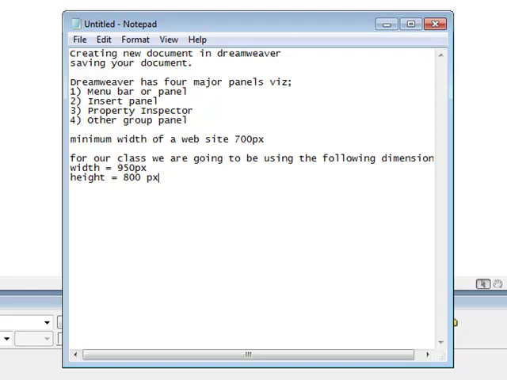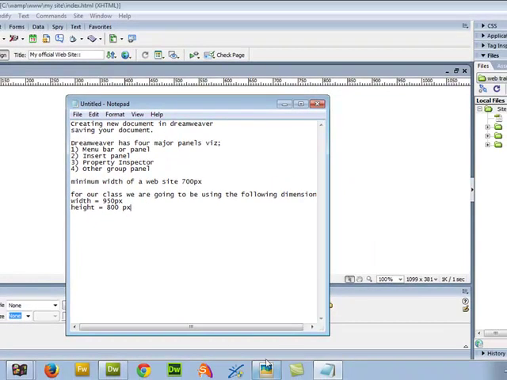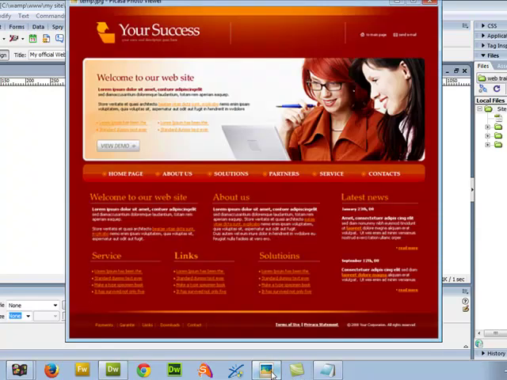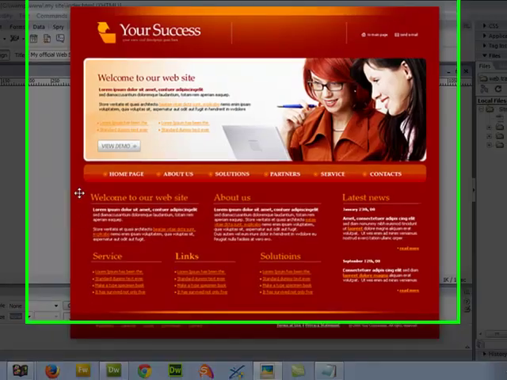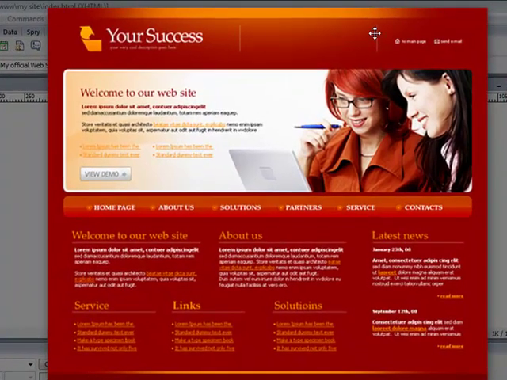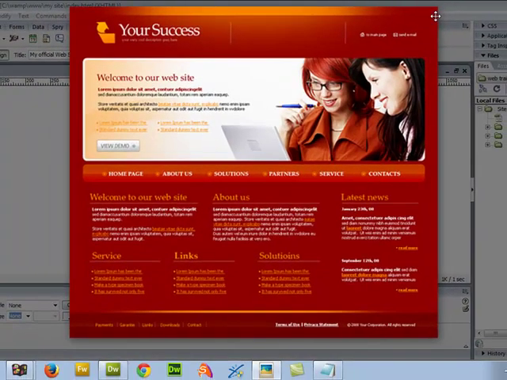So we're going to be using width 950 and then the height 800, which means everything we're going to be doing from this prototype work is going to be based on that dimension. So from here to here is 950, and from here down to this place is 800. So that's what we're going to be using.